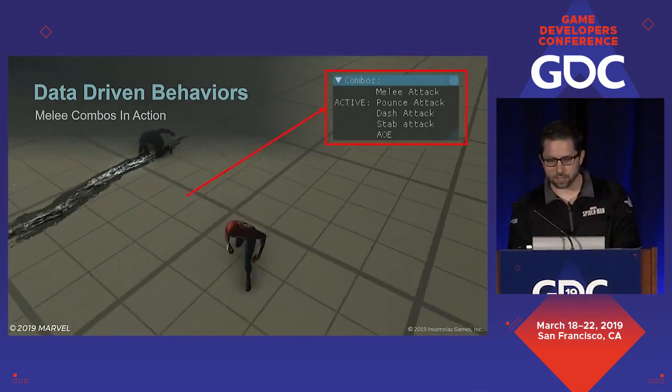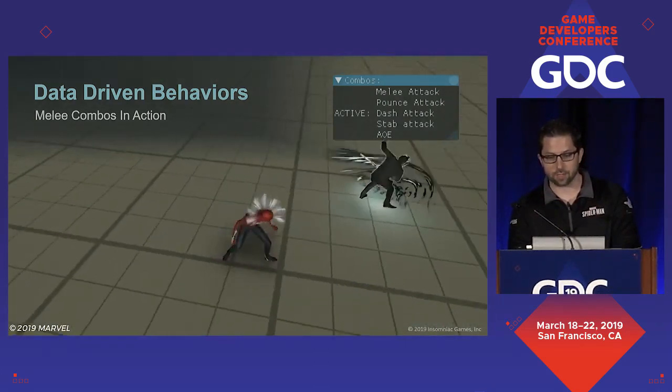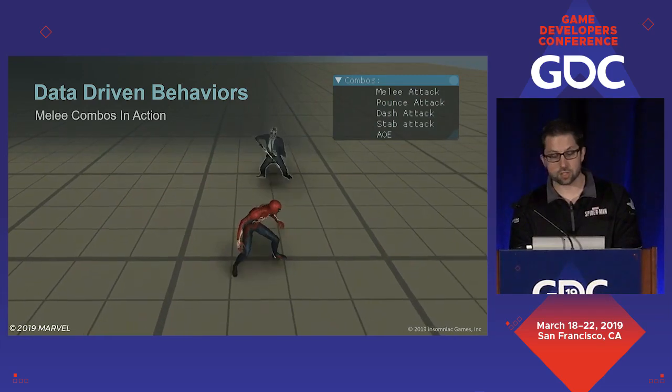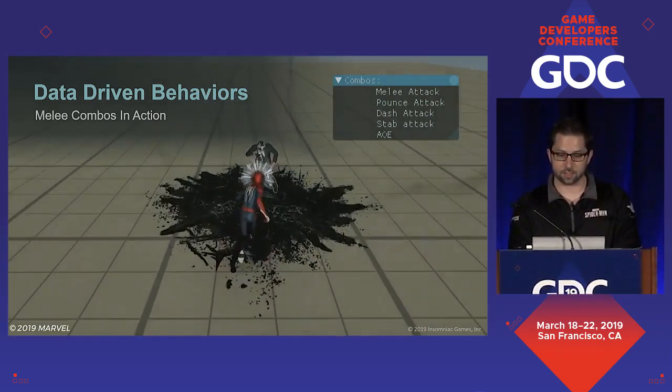Here's a brief look at combos in action. There's some debug display up here. This character has 5 combos, and active will be drawn next to each of the combos that he is currently using. Each of these uses different states whose static parameters are configured entirely in data.